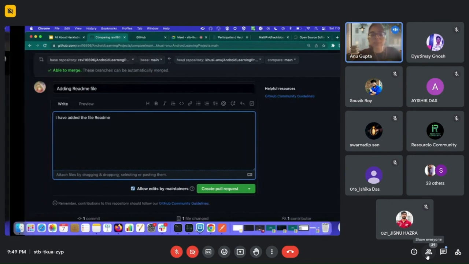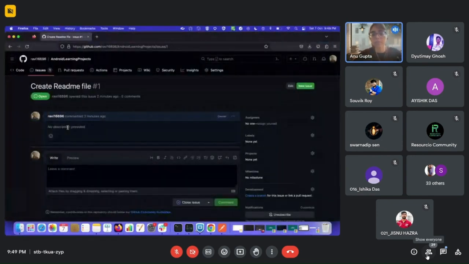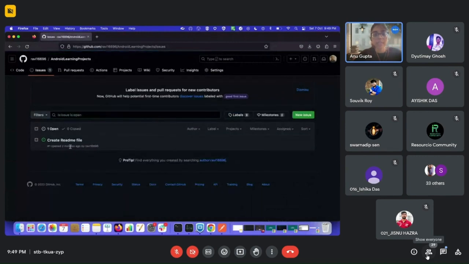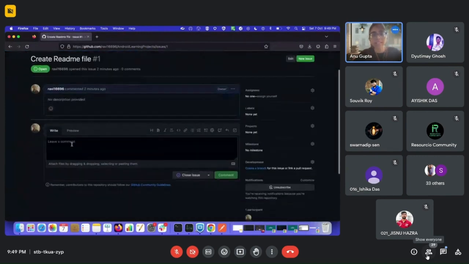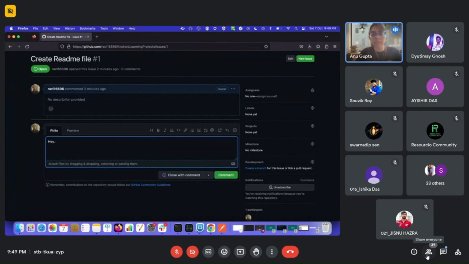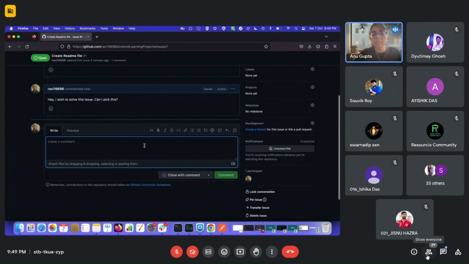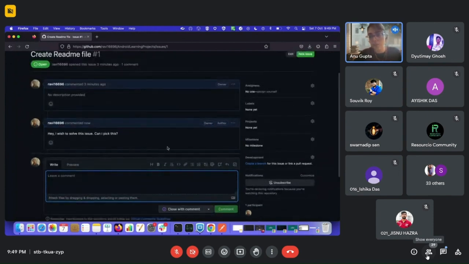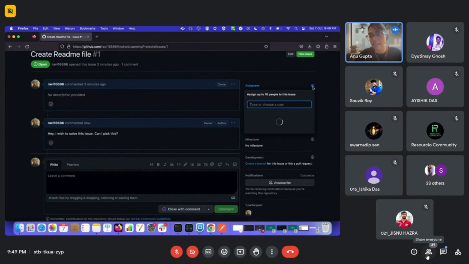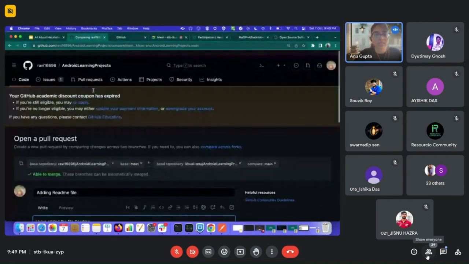And even before that, even before picking an issue, you should ask the community, hey, I wish to solve this issue, can I pick this? I just missed this point, so I'm saying it now. You should comment this. And once the maintainer assigns the issue to you, since they have the option of assigning, they'll assign it to you. I thought I should note this down.